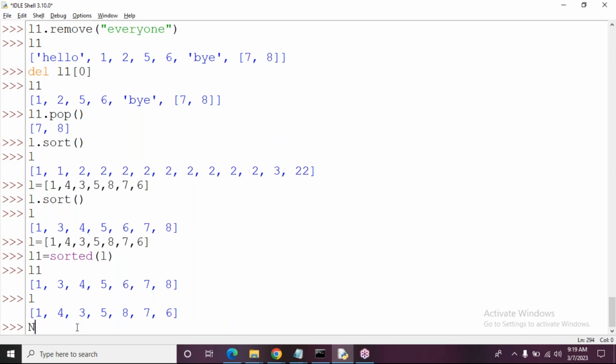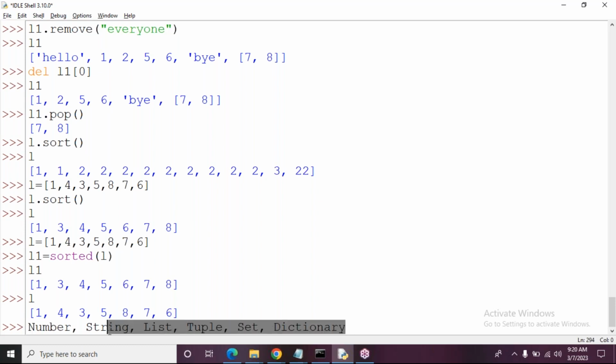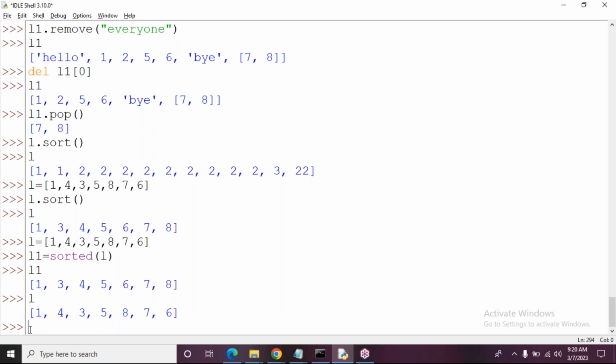So we have totally 6 data types. One is number data type, string data type, list data type, tuple data type, set data type, and dictionary data type. Out of the 6, inside number, float will come. Integer will also come there. Complex will also come there. It is a part of number. So all these 3 combinedly are called number data type. Got it, right?